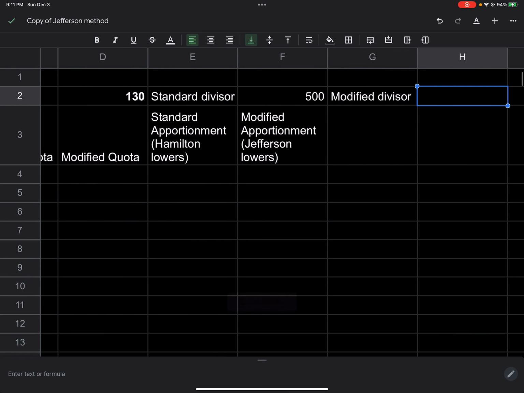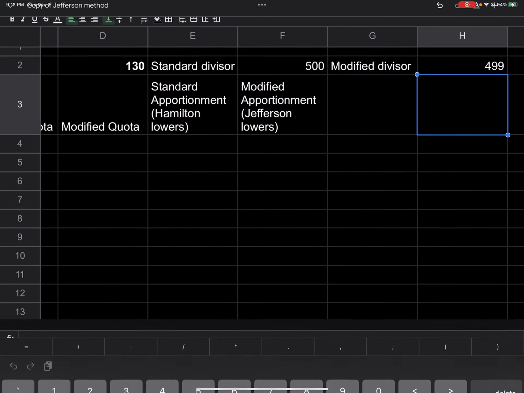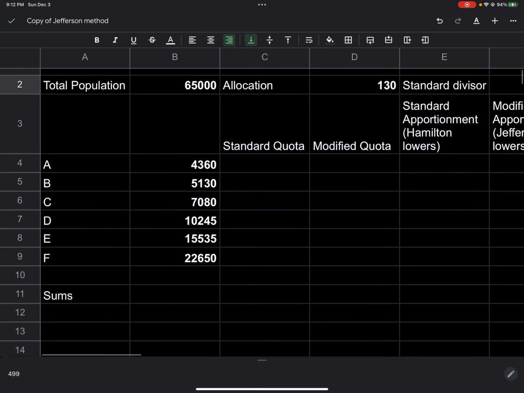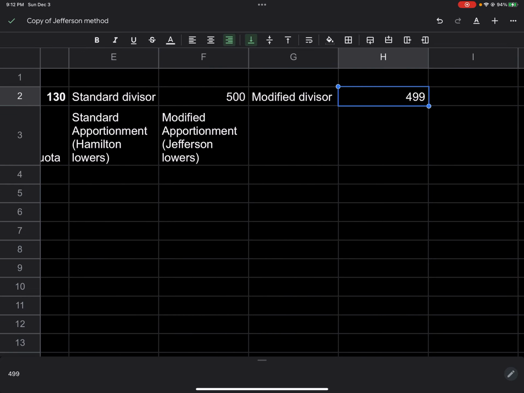The way we do that is by using what's called a modified divisor. And that modified divisor is actually going to be something that is slightly less than the standard divisor. Now, I'm just putting a placeholder in right now of $4.99. So if you take a look at your spreadsheet, you'll go over to where it says modified divisor. That's field H2, and you'll write $4.99. And we'll be messing around with that in just a little bit.